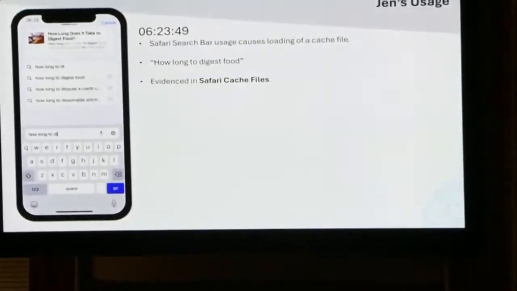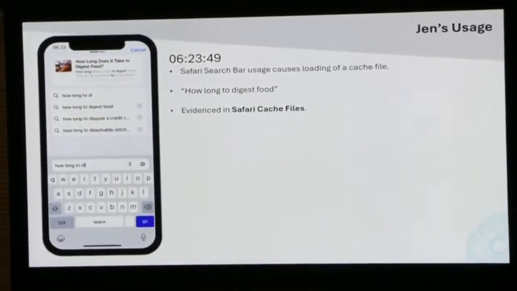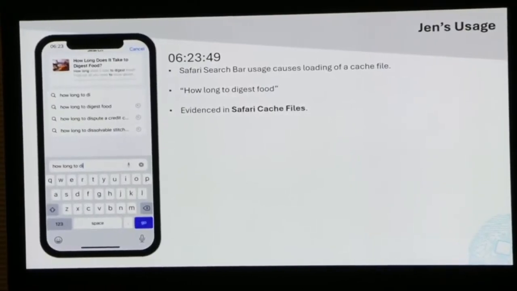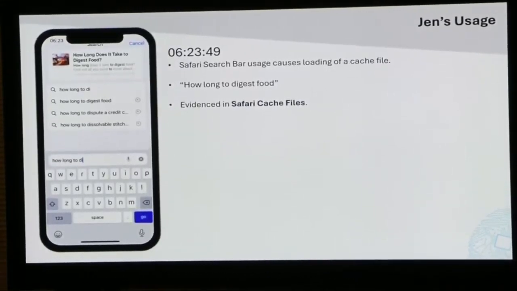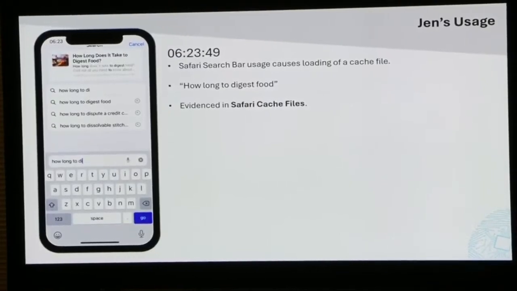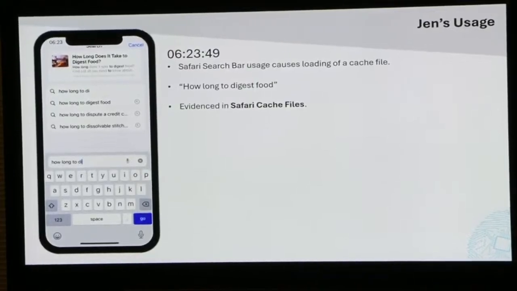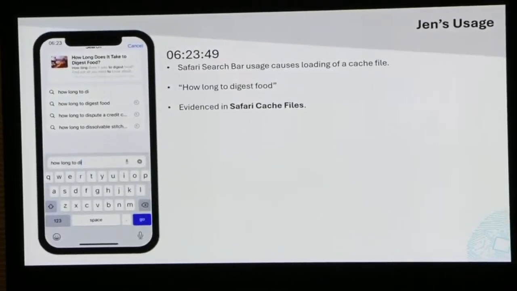At 6:23:49, there's a cache file created. The cache file is related to how long to digest food. Now, these particular cache files show up as suggestions in Safari. So as you're typing in a query or a word or a URL, for example, Safari tries to take that information and make suggestions based on what it thinks you might be searching for. So if, for example, you were to type in "how long to die" with the word spelled just D-I, Safari can mistake that for "how long to digest food", and it could present this information.